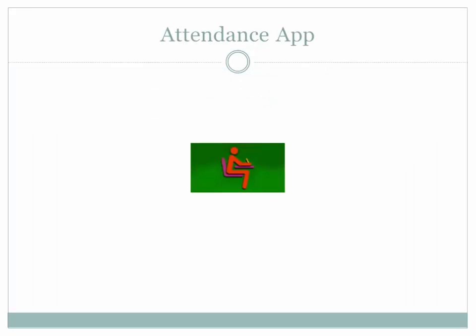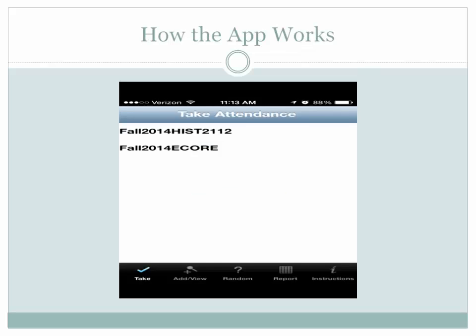This is an image of the app if you look for it in the App Store. The phone that I have is an iPhone, but it also works with the Android system. It was $4.99, and it's worth every penny of that. I want to show you through the app and some screenshots and just show you how I use it. This is a screenshot from last fall, and I'll be working through the fall 2014 eCore class just to show you examples of how the app works.